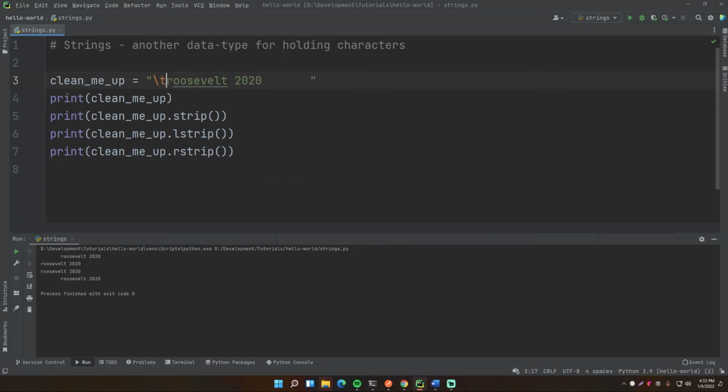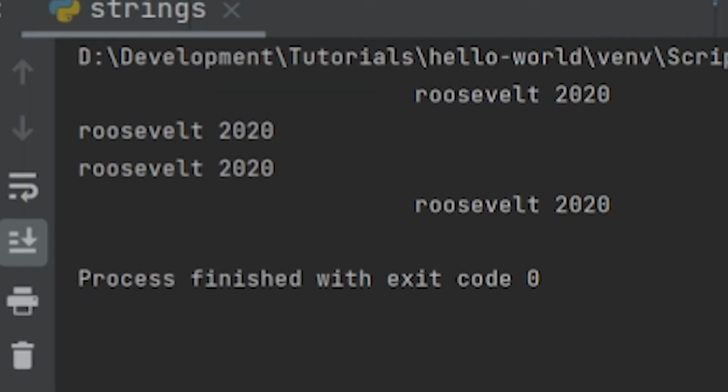So if we press tab a bunch of times, now we'll have a bunch of tabs, and this should do the same thing because tabs is white space like I told you. So now we get Roosevelt 2020, Roosevelt 2020 stripped, Roosevelt 2020 stripped on the left side, and then Roosevelt 2020 non-stripped on the left side but stripped on the right side. So it works the same way like I said.